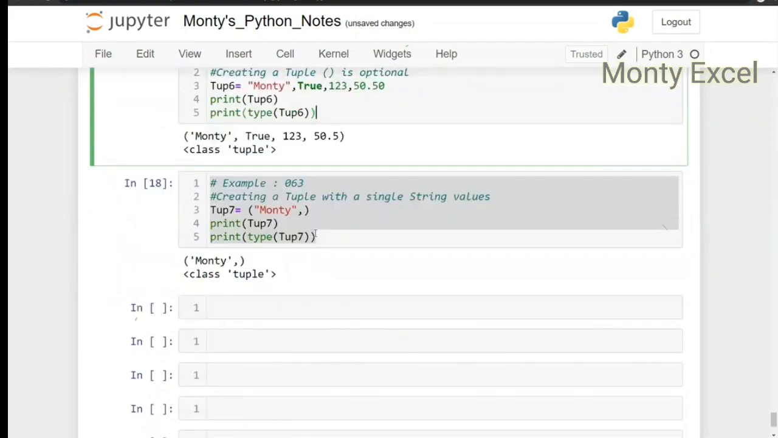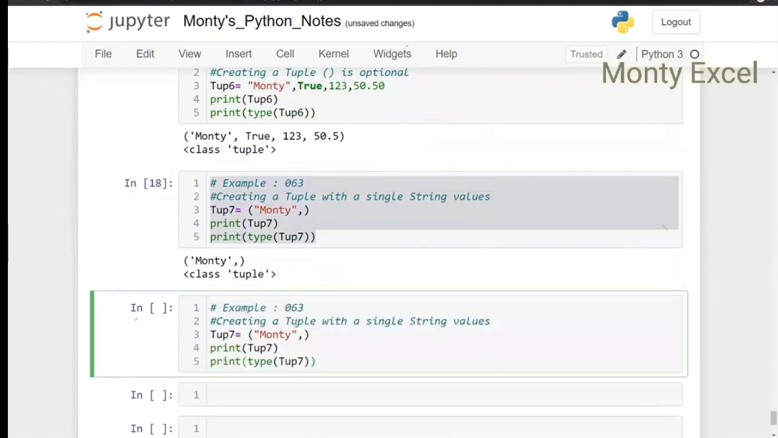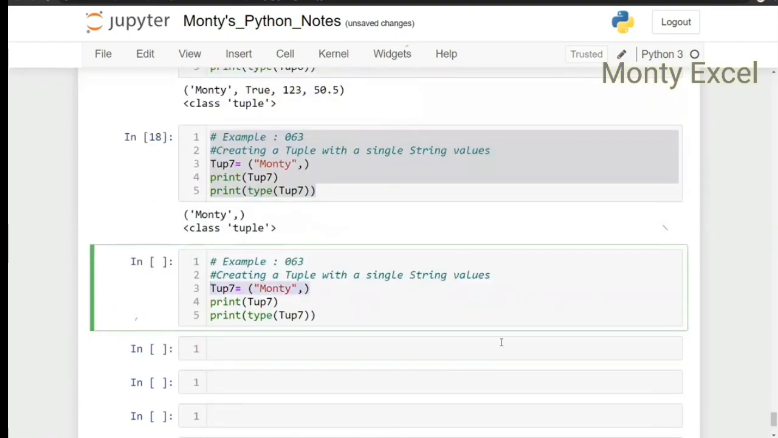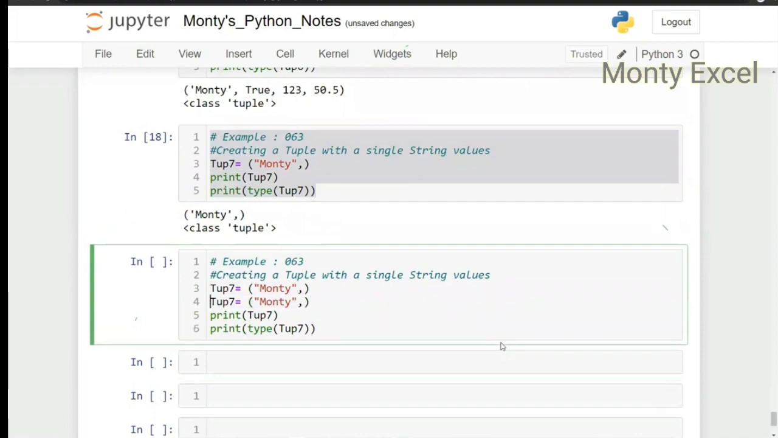Now, if you want to really differentiate, because even if you don't use open and closing bracket, still it works, right? So let's try to take two tuples here, and I want to just compare it. Really, it makes sense of using without separator also. Okay, creating a tuple with a single value, with a single string value.